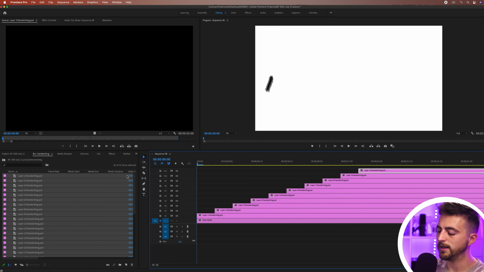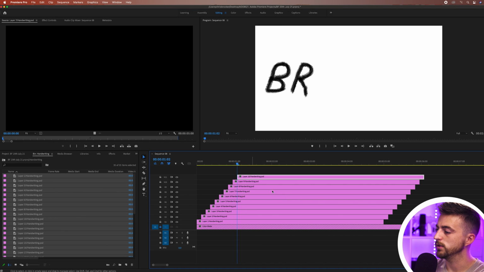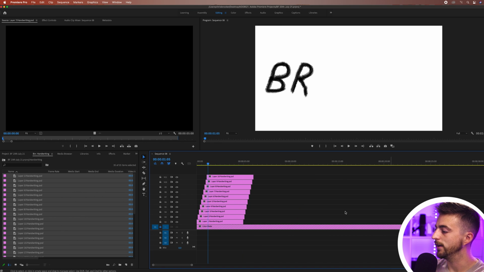There you go, there's a 3-frame delay between each one. Let's see how that looks. There you go, that looks a bit more stop motion now. So we'll just keep doing this with that 3-frame gap. So 1, 2, 3, and just keep carrying on.